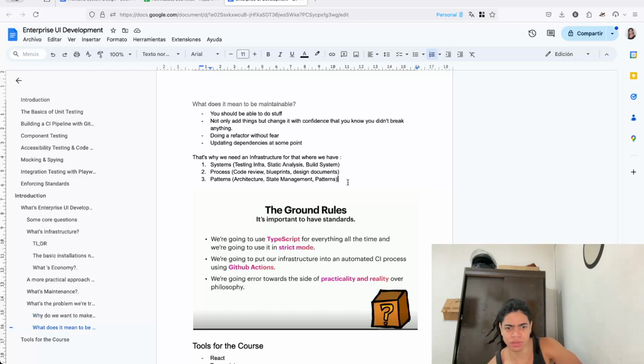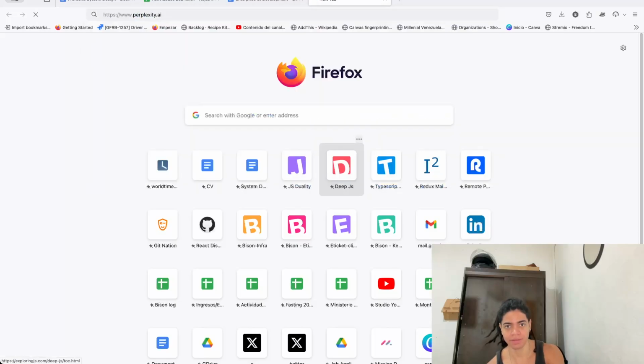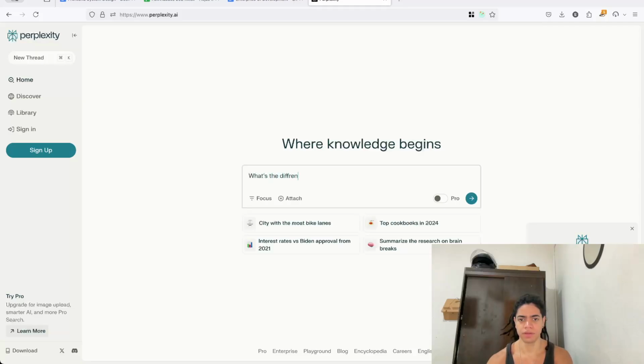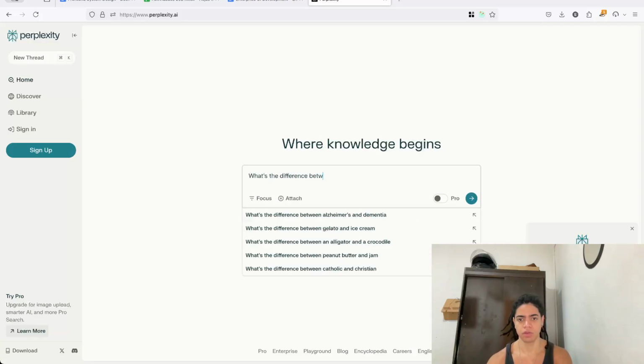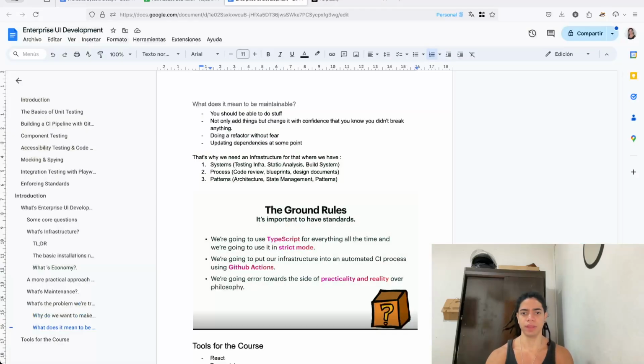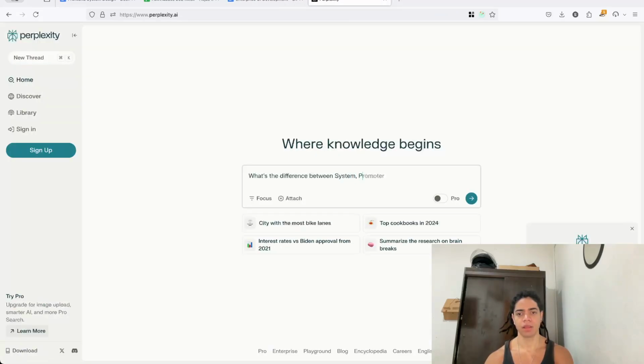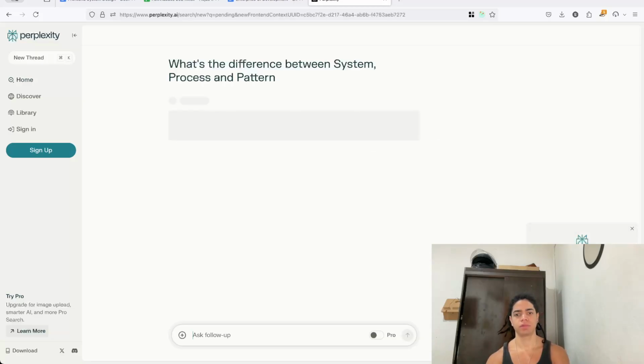I don't find what the definition is. Oh, yeah, because system tells you what it is and process tells you how to do. Okay, I want to know, let me ask Perplexity, what is the difference between process and patterns? So between system, process, and pattern, right?